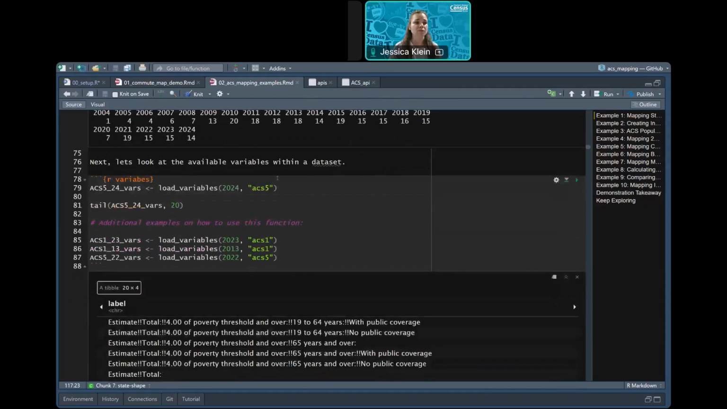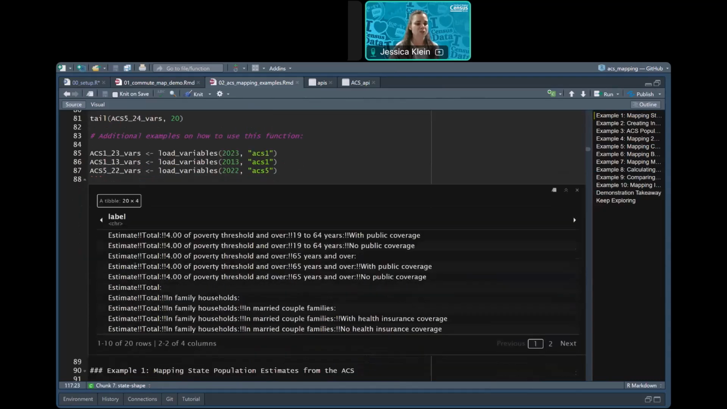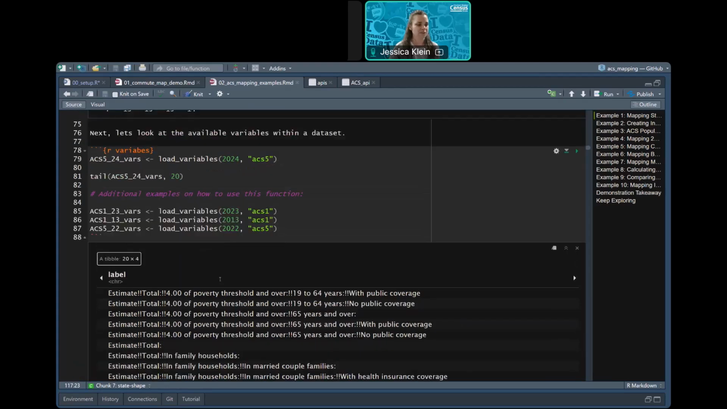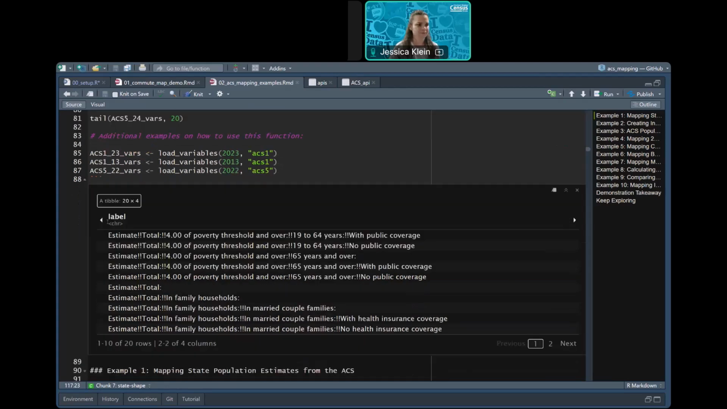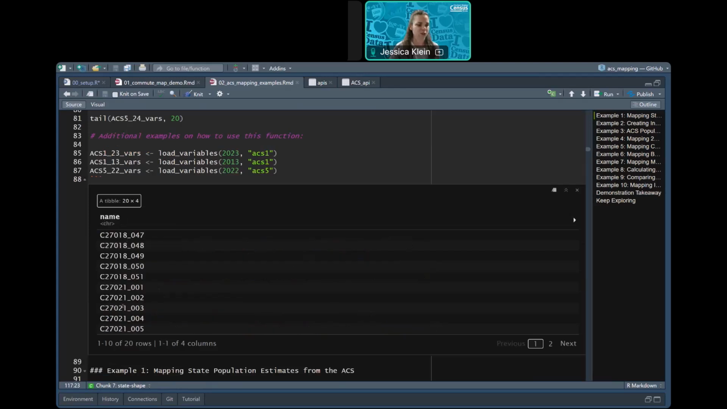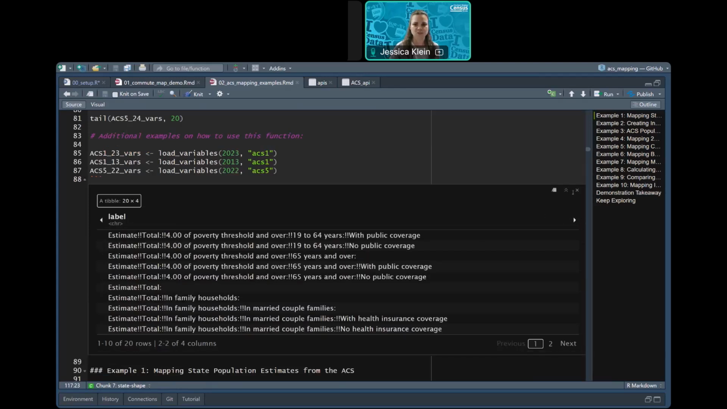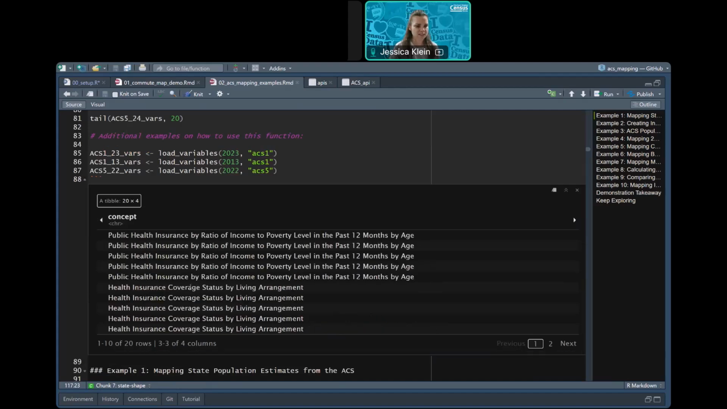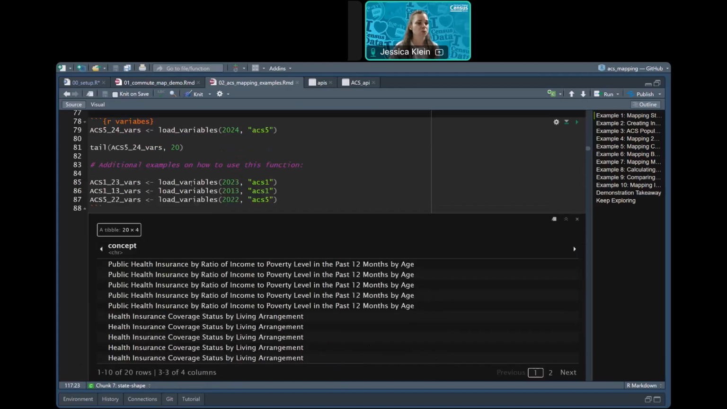And then if you want to look at the available variables within a data set, you can use that load variables function. And then I'm just going to show a little example of the different options. This is just a tiny little subset of information. And then these are the variable names, their descriptions and labels, and then the concept. So if you do a view with these objects, the whole thing will open up and you'll get to explore and really dive into what options you have. I believe when I looked at this earlier, there were over 17,000 variables. So you can imagine there's a lot of opportunity in there for some great maps.